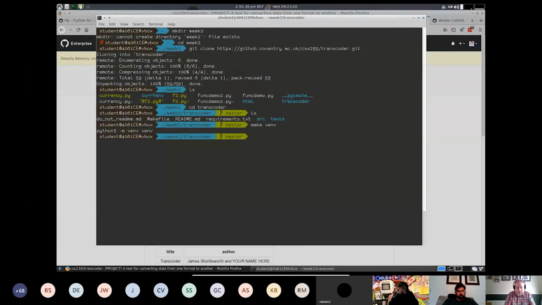And then I'm going to activate it. So the same as we always do. This time it's called venv. So I'm going to put that and activate, and you can see my virtual environment is now activated.